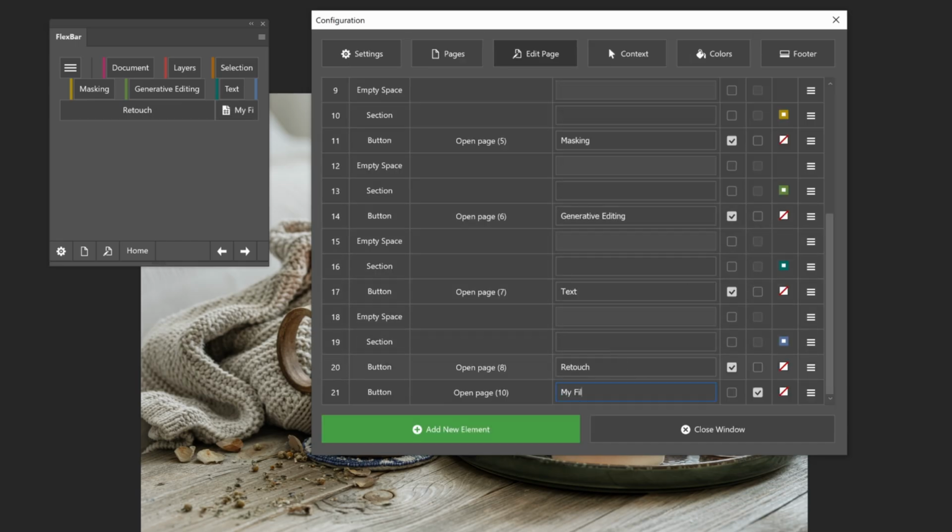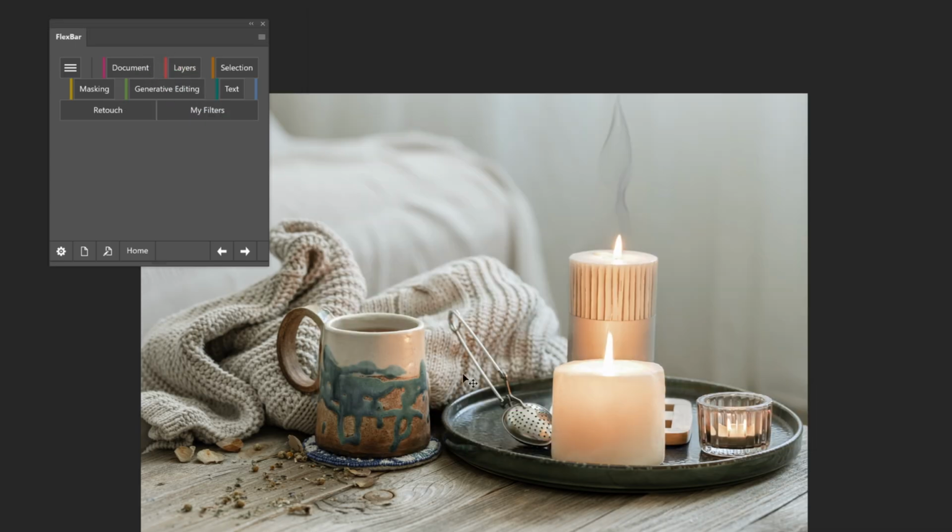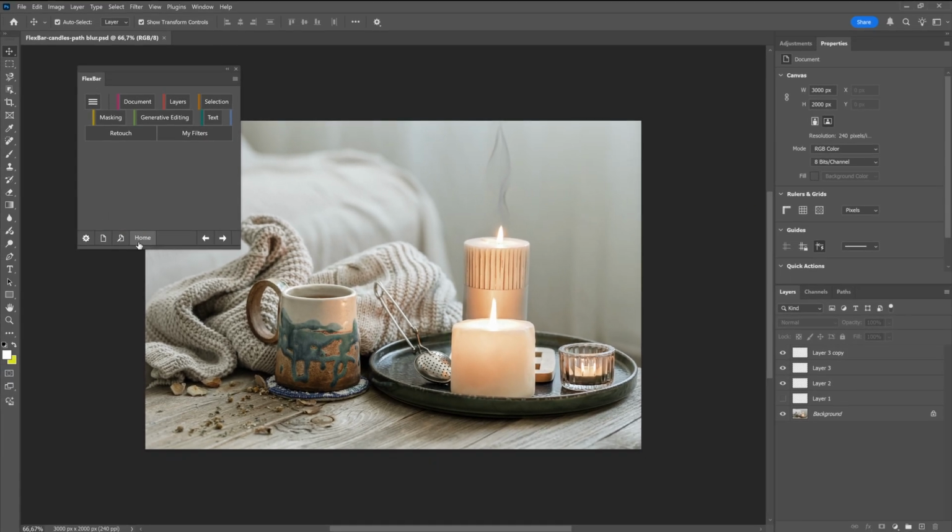I'll call it My Filters. Now it's visible right away and it takes me directly to my new page. This kind of shortcut doesn't have to be on the home page. It can be on the footer or anywhere else. Personally, I like having an overview page that links to all my main pages, and I place it in the footer for quick access.